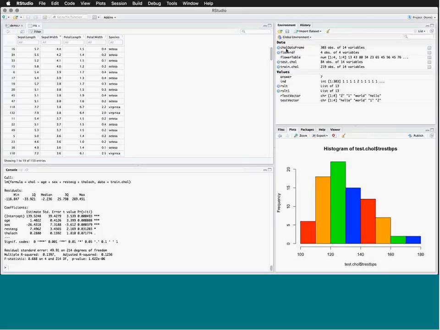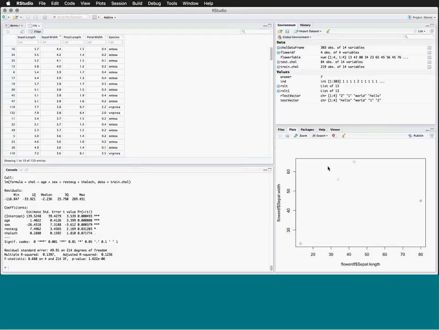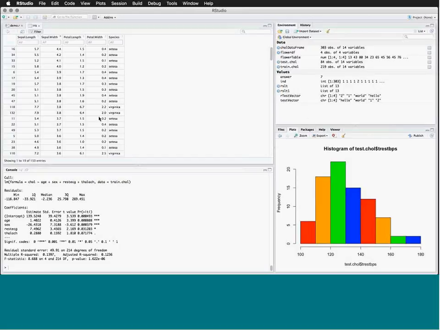Notice over here, here's all my variables that are in memory, and these are the things that ran. And then over here are my plots. Notice I created this histogram of the cholesterol data. And if I move the arrow, I also created a dot plot. And notice I put colors on my dot plot. You can barely see, but they're green and blue and orange and things like that. So you can see that information ran.